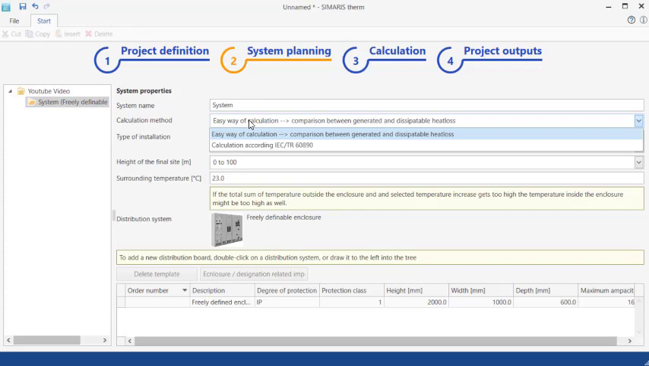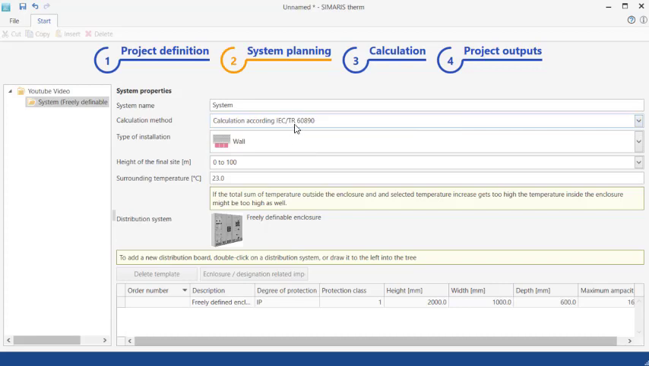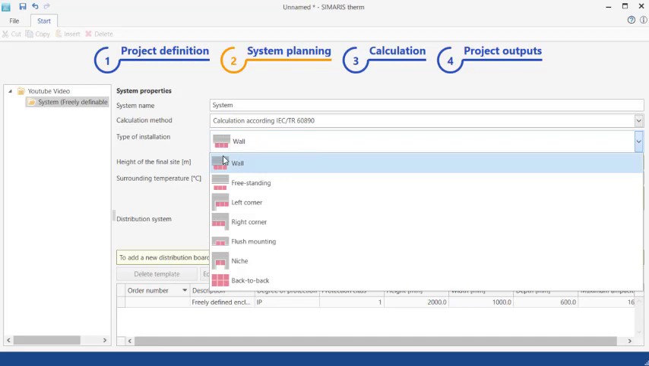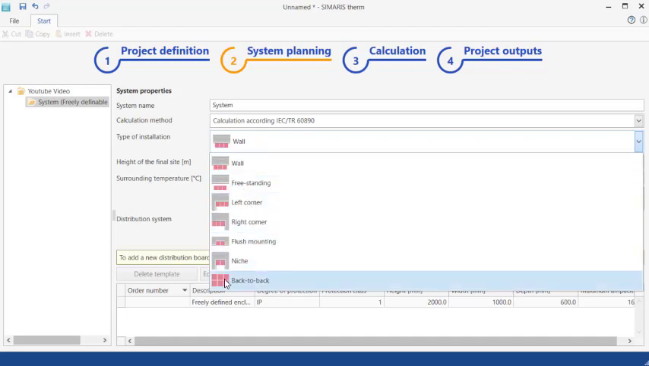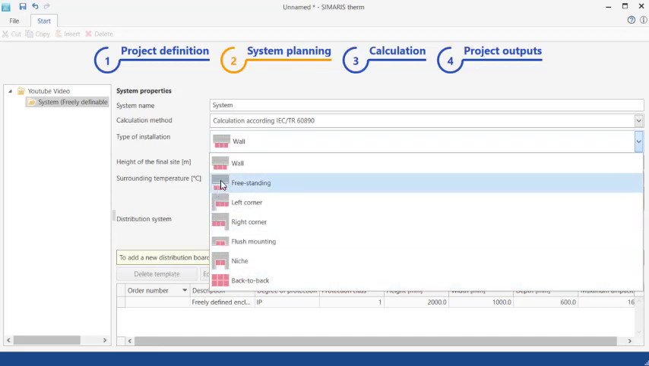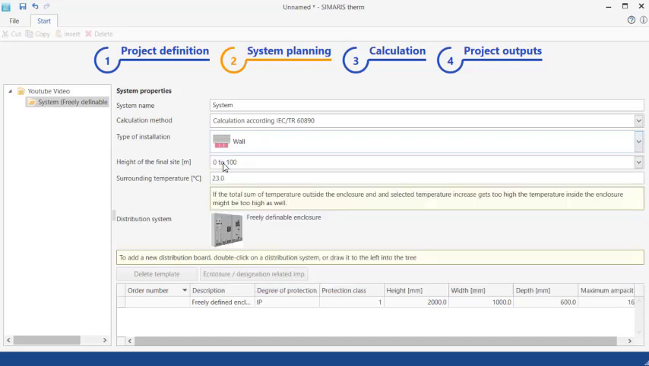And now we're at the phase here where we're going to select if we're doing an easy calculation or if we're going to do a calculation according to a safety standard. This is the best option here to select because it'll give us more functionality. The type of installation. Where is our panel going? Is it going to be against a wall here? Or is it back to another panel? Is it freestanding? For this example, we will select a wall.